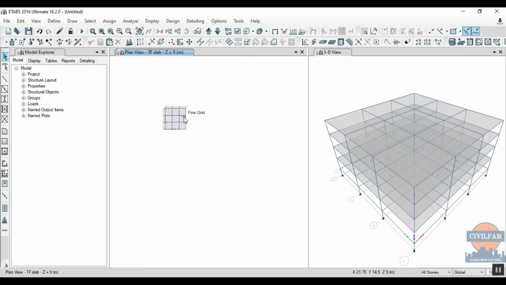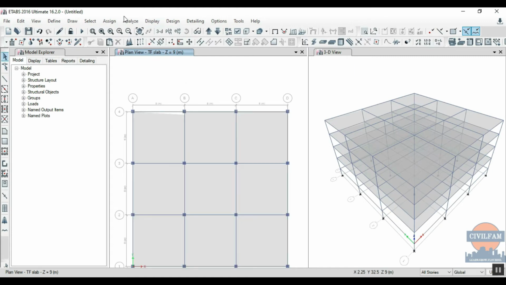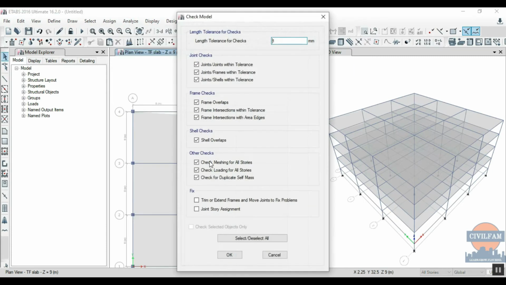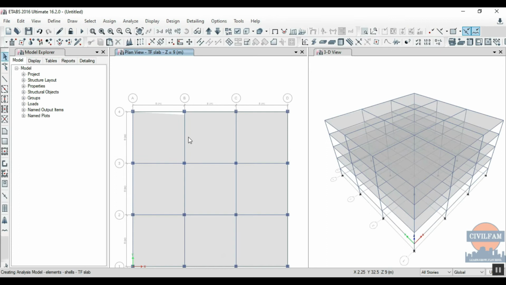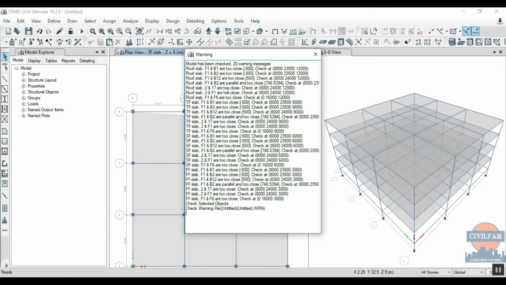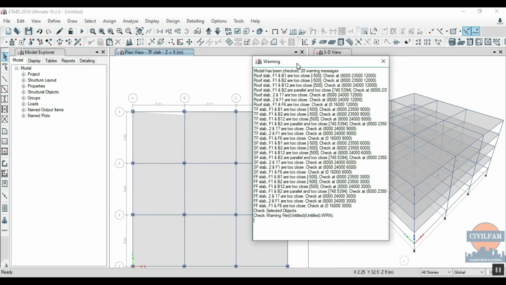So if I had an option like this, I have just made a change. I'll go for analysis, check model. Let me just put some big value like this, hit OK. See, it will just show up now. It will show error. Basically what my system is trying to tell me is that at roof slab F1 and B1 are too close. There is some error at so and so points. You can use the coordinate system here. You can just manipulate and go there.